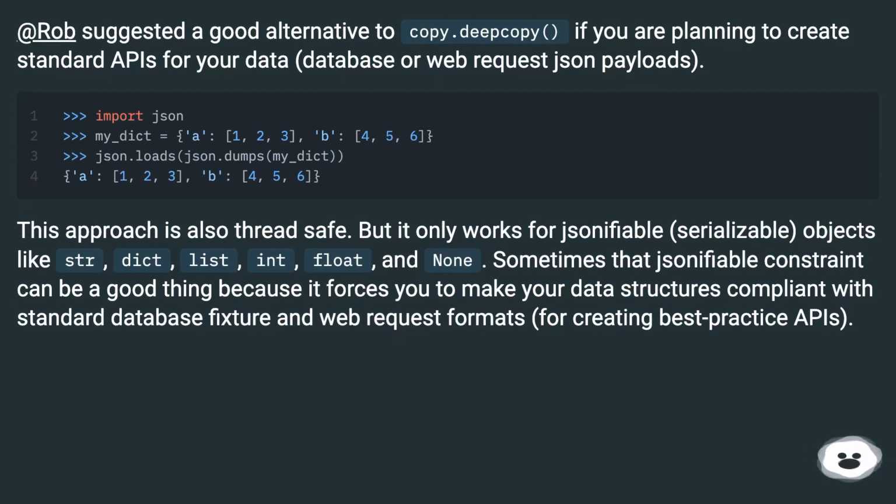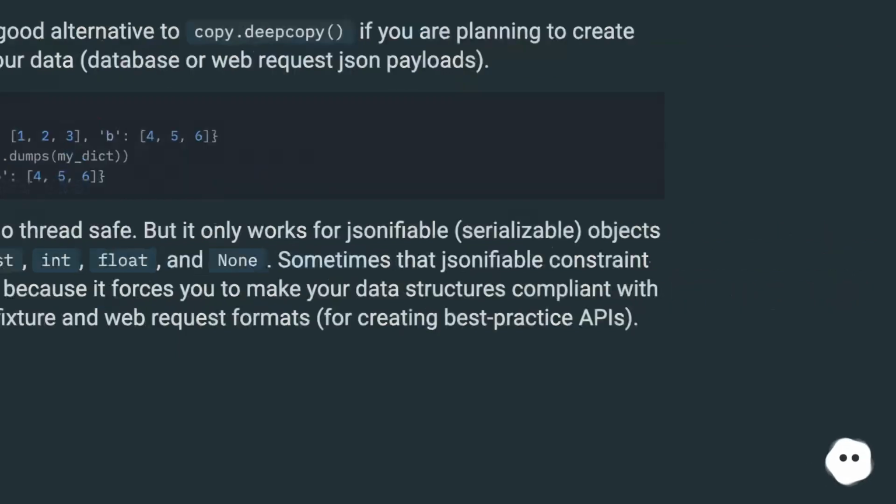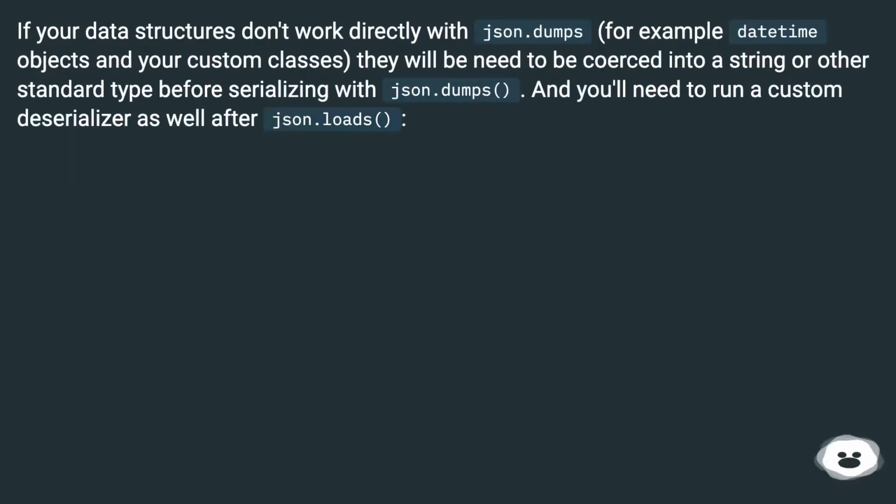Sometimes a JSONifiable constraint can be a good thing because it forces you to make your data structures compliant with standard database fixture and web request formats, for creating best practice APIs. If your data structures don't work directly with json.dumps, for example datetime objects in your custom classes, they will need to be coerced into a string or other standard type before serializing with json.dumps. And you'll need to run a custom deserializer as well after json.loads.